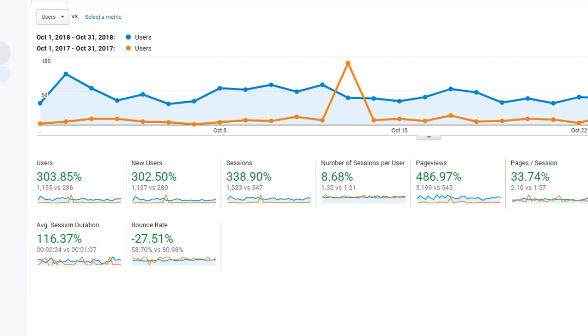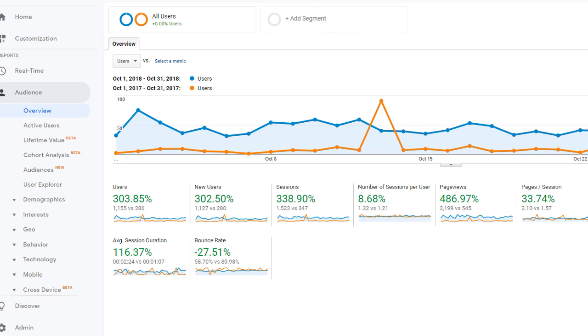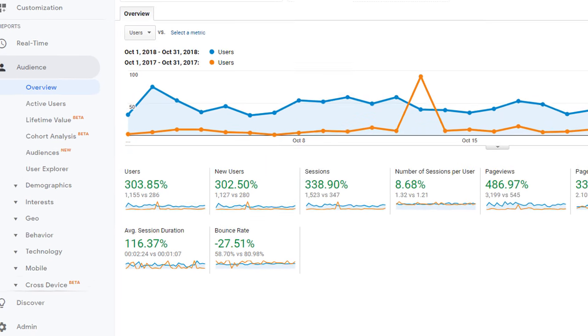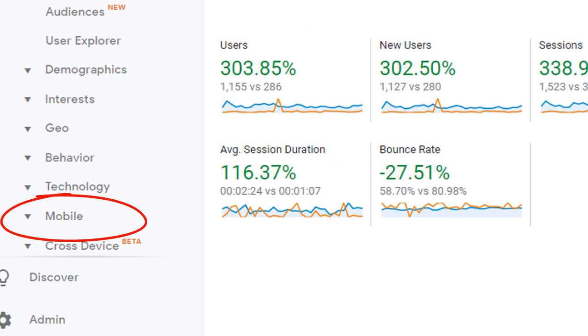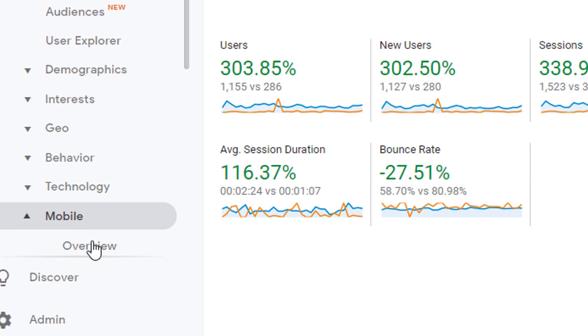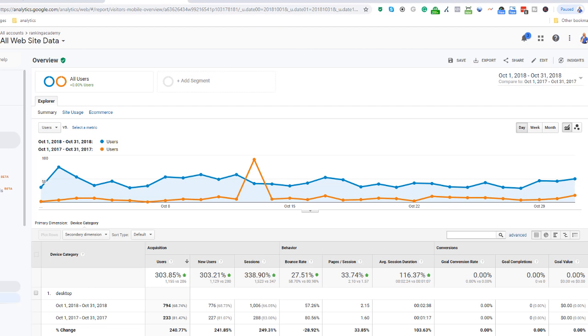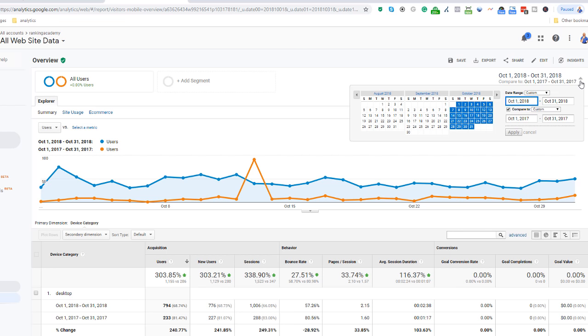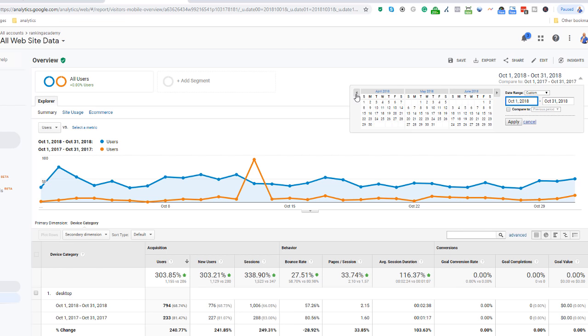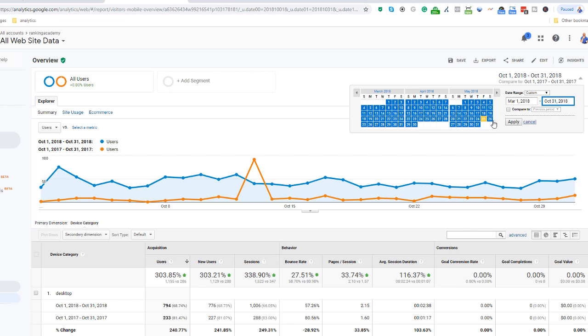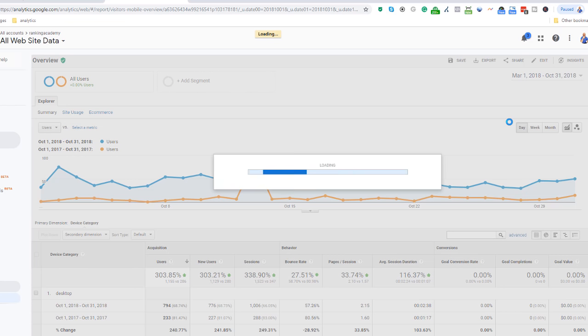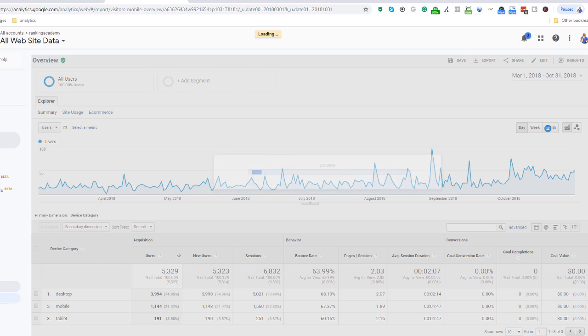The last important indicator I want to cover in the audience report is the devices people use to access your site. To see this, go to the mobile option in the menu under the audience and click on overview. This report will show you if visitors access your site mostly via desktop, tablet or mobiles. Select a wide date range and click on apply. Let's remove the compare to option and increase the date range. You may need to choose the month option to make the graph easier to read.